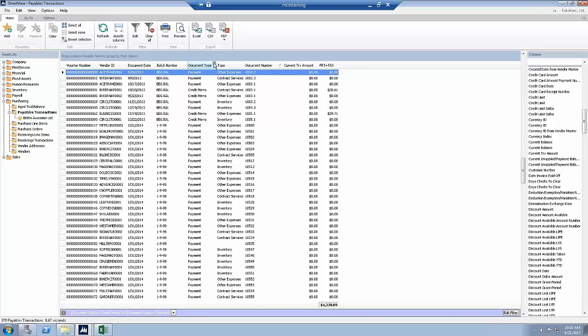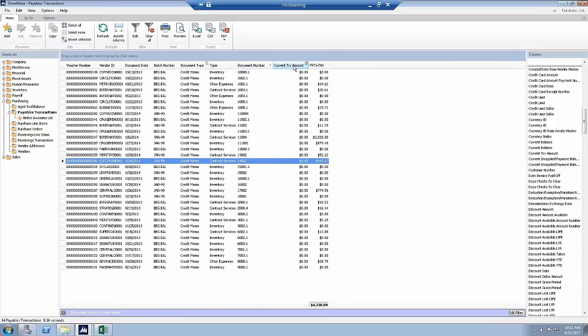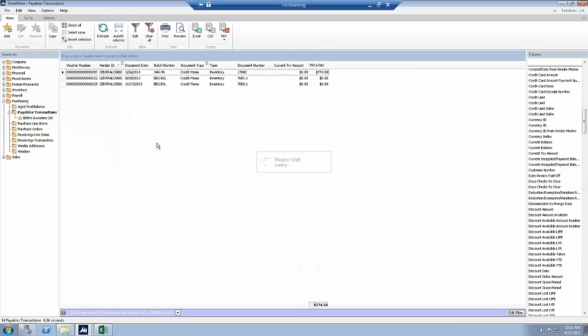So I have those filters. I can also set multiple filters. I could have a filter on my document type and have a filter on my vendor ID. I could say I only want to see my central so that it brings down those all together.